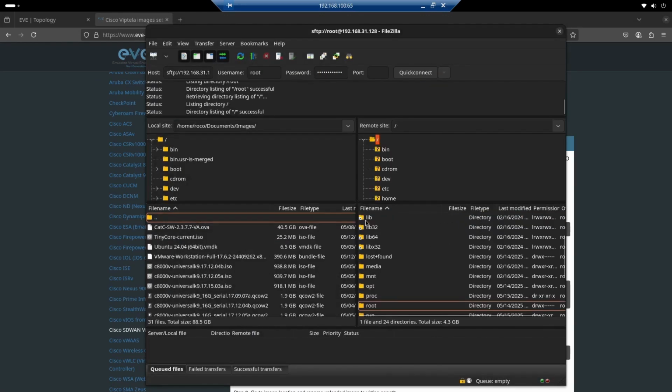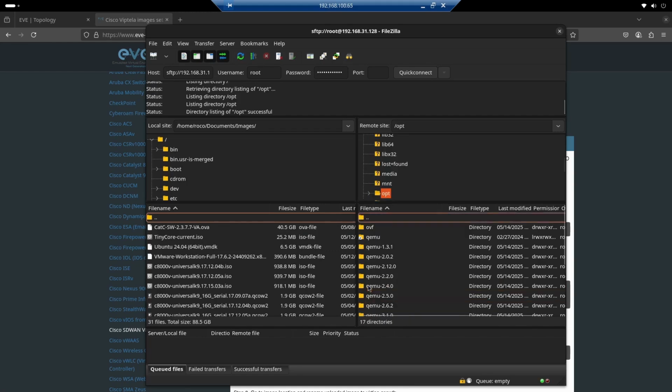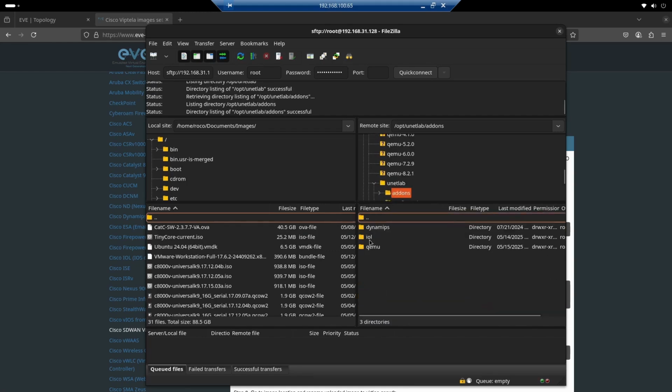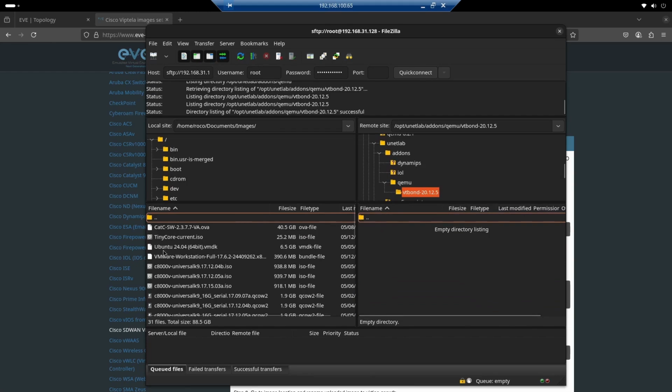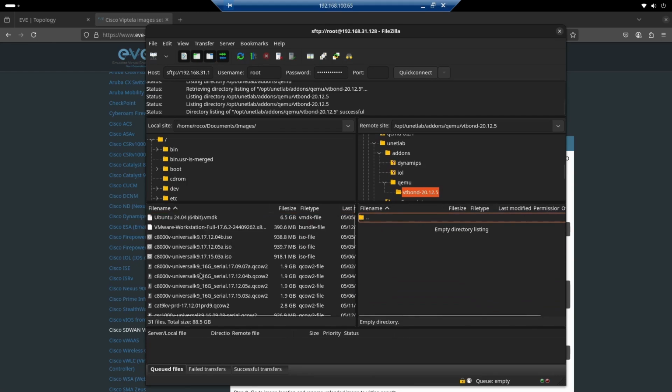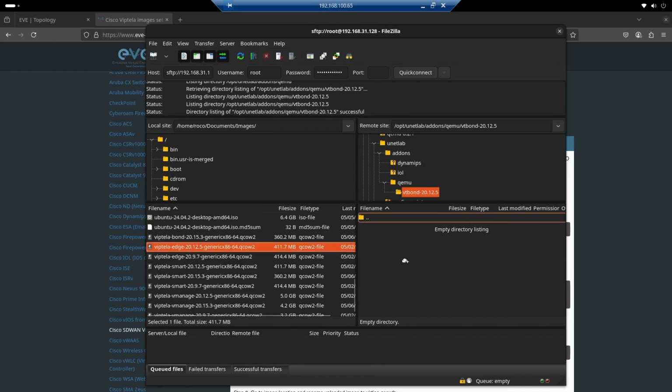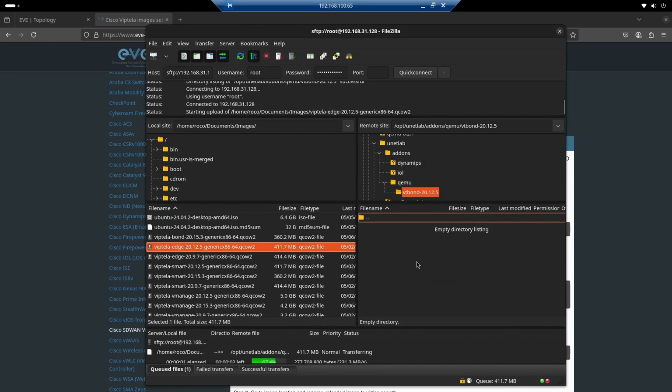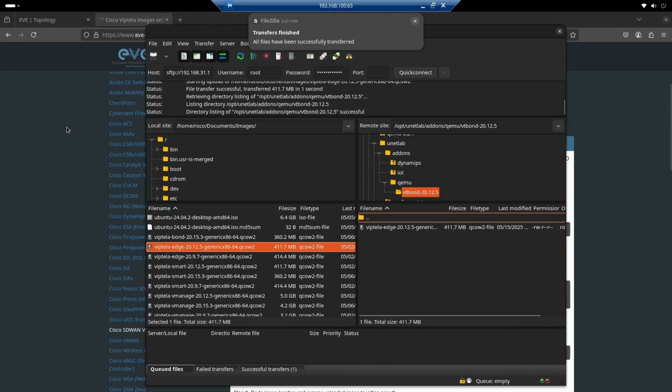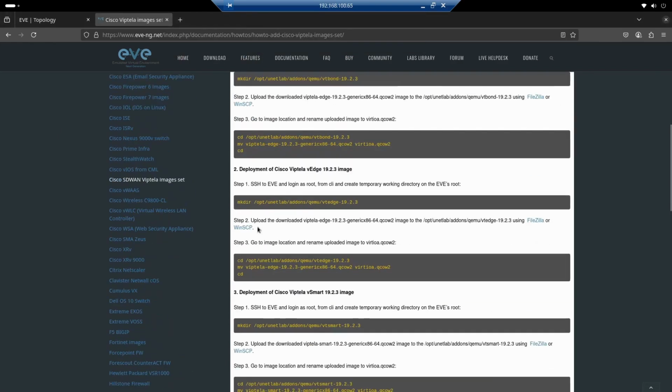There it is. So now I'm going to navigate to the folder, which would be opt, unetlab, addons, qemu, and here I have the folder. On the left side, I just need to locate the image I already have preloaded. As I mentioned earlier, we said it was the vEdge 20.12.5, so I send it over here. We wait for it to transfer. We have it now, and I go back to the guide, and here it says that we need to rename it, the name virtioa.qcow2, which is how Eve will recognize it in order to implement it.